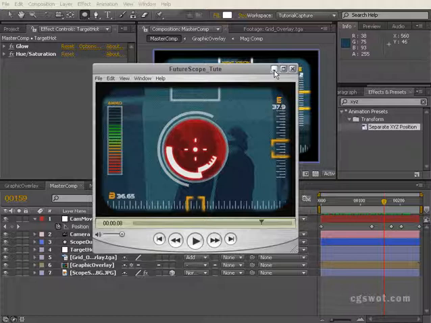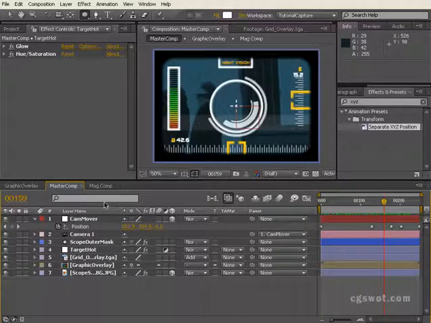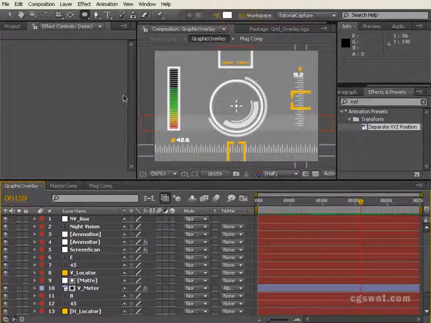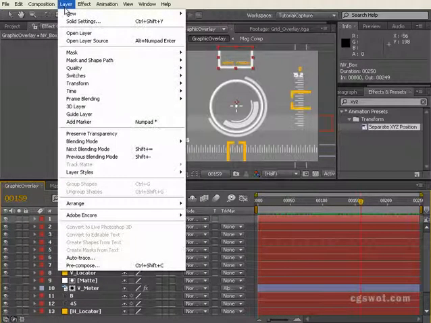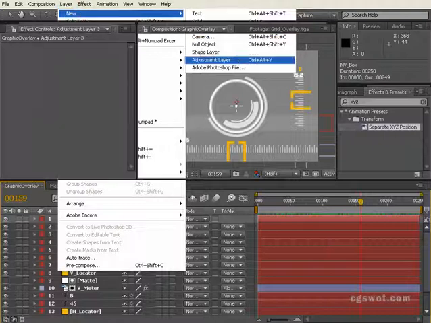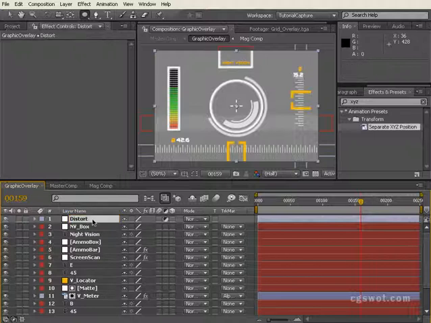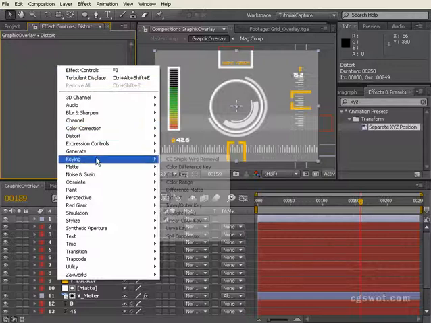So we'll include that. If we go back into our graphic overlay, the distortion is meant to represent the computer sort of glitching, and what we'll do is just create a new adjustment layer. We'll call it distort.